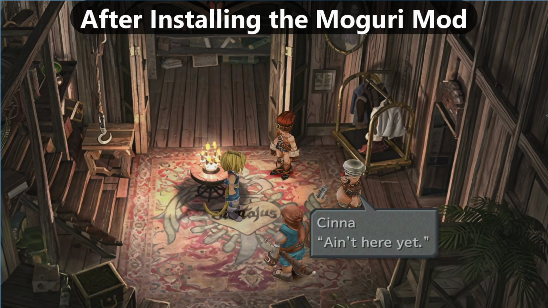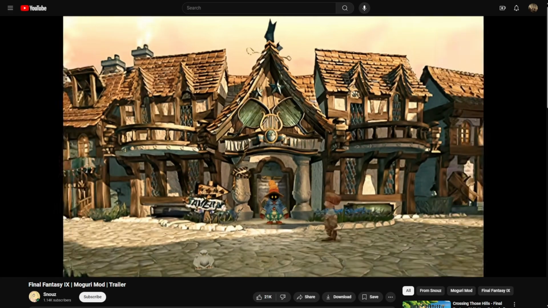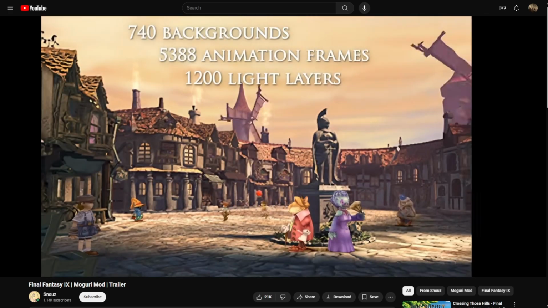So this ultimately makes the game look like a modern release, which is very impressive. And a huge shout out to everyone who was involved in making this mod happen, let alone making it free.